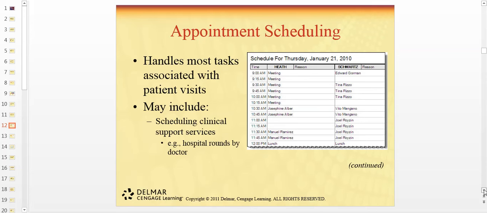It may include scheduling clinical support services such as hospital rounds by a doctor. So my primary care physician, my PCP, has alternating days for his hours. On Monday, Wednesday, Friday, he does his hospital rounds in the morning, and he sees patients in the afternoon. On Tuesday, Thursday, he sees patients in the morning and does hospital rounds in the afternoon. So he flips it, and here on this schedule, his office says meeting. Well, his office staff knows that means hospital rounds for him. And then they can start putting in patients.